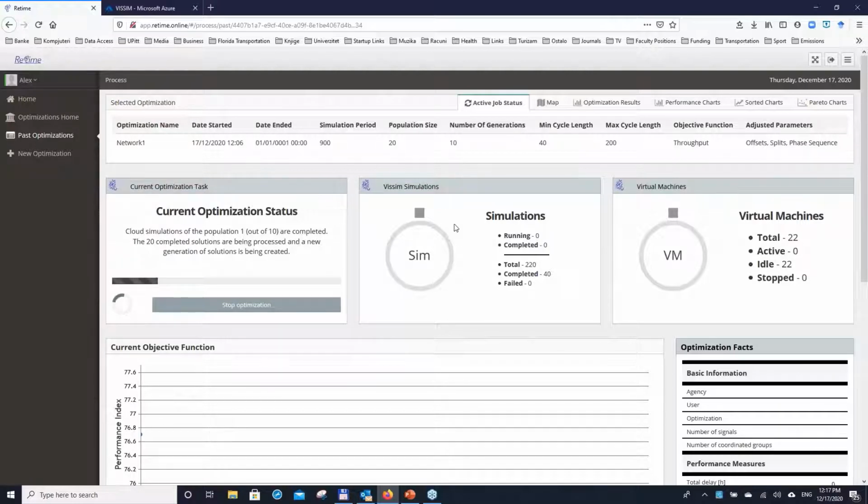And the next chart here shows what's happening with the Vissim simulations. None of them are running right now, which means that the algorithm is actually combining solutions. The initial population was done, and we have here 40 simulations completed out of 220 already. Imagine, 40 Vissim simulations have already been done by the time I was talking about the previous stuff.